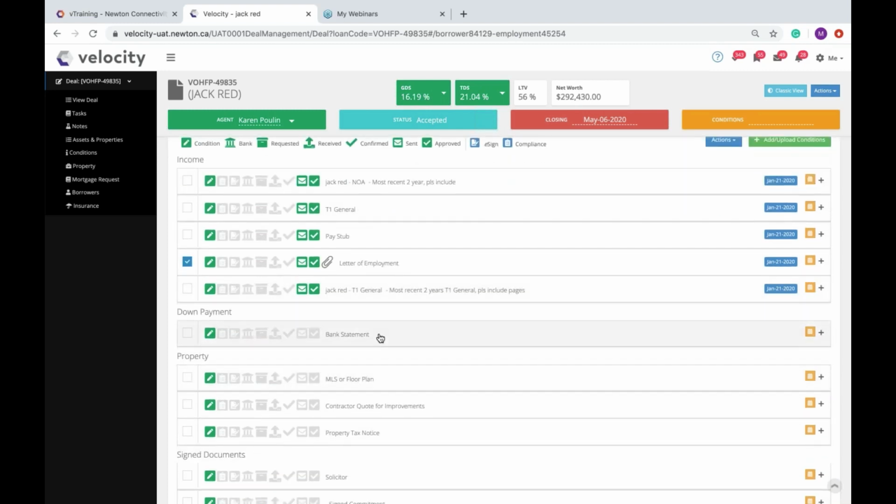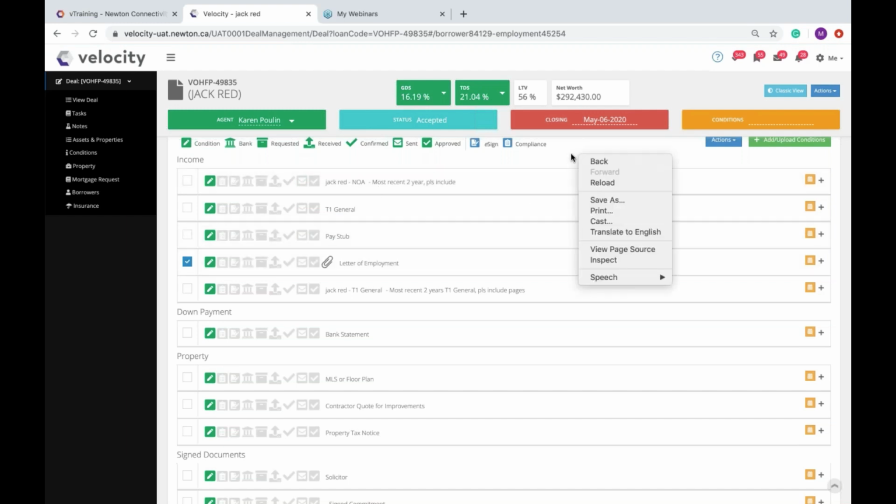I'm still waiting on your bank statement and your contractor's quote and your MLS listing. So this is all the stuff that you're still waiting for, and it helps you to stay organized by going through that way. So that's why I like having smart conditions creating a checklist for me. But that's one reason I like it.